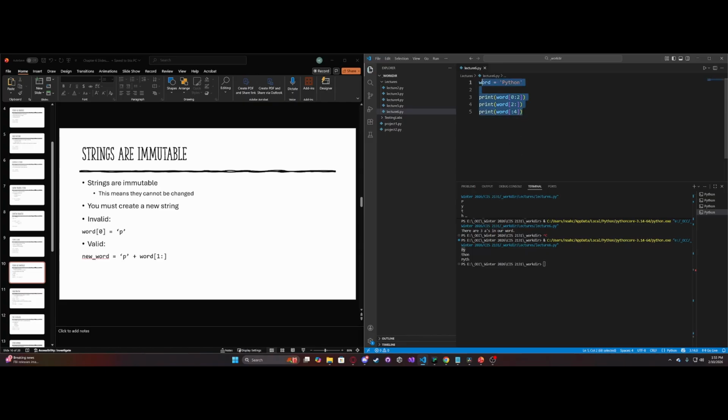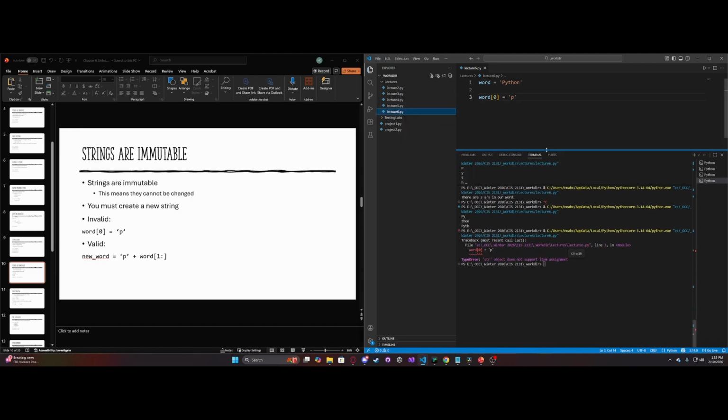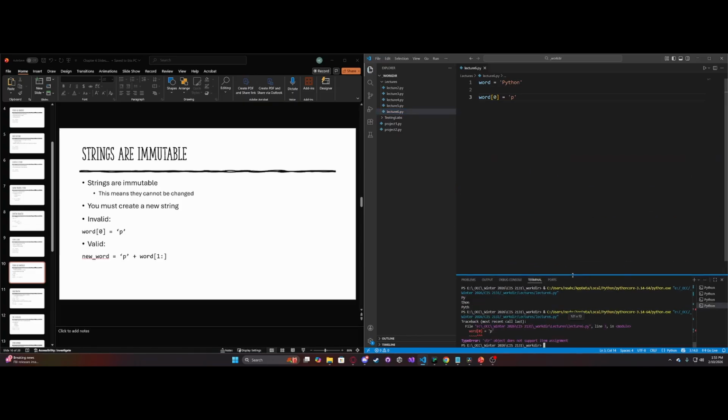So it would be invalid if I use this example here. We'll leave word is equal to Python, but we might try to say word at index 0 is equal to p, and this is actually going to cause an error. So if I run this, you'll see that it's going to cause an error here. It says string object does not support item assignment, right? So our strings cannot be changed.